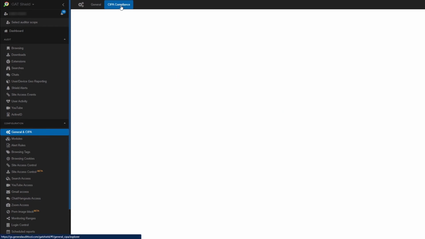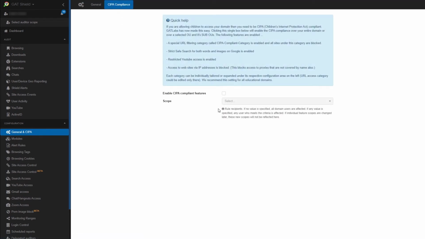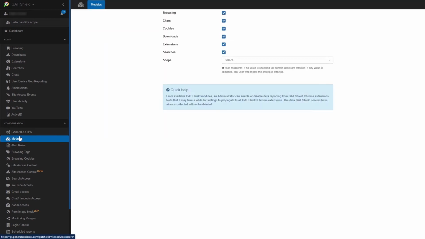Next is the CIPA Compliance tab. If you are allowing children to access your domain, then you need to be CIPA compliant. Here you can enable CIPA compliant features and select the scope. Moving on, we have the Modules section. In this area, an admin can enable or disable the different auditing areas that are shown.